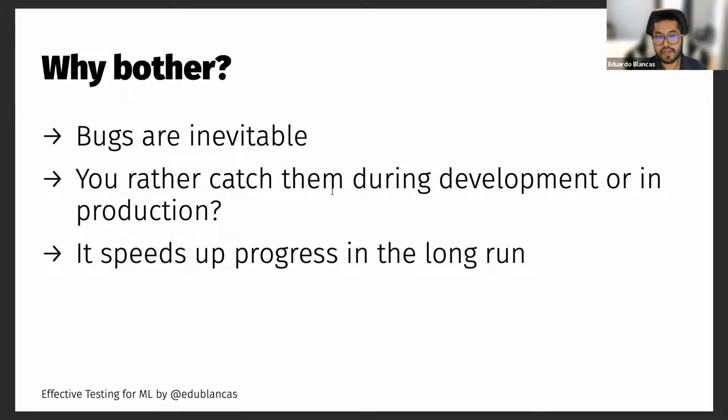where do you want to find the issues, right? Because we are humans, we make mistakes. So if you don't test, you're going to find those issues in production. So would you rather find them in development or in production? I think that's really the question that we should be asking.